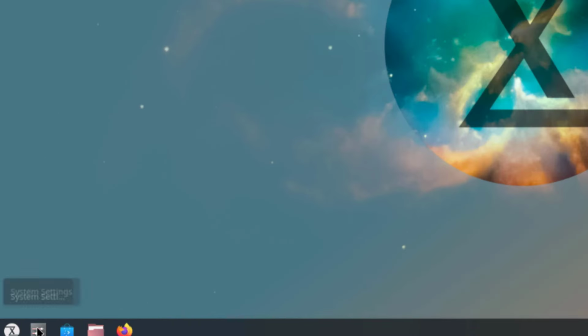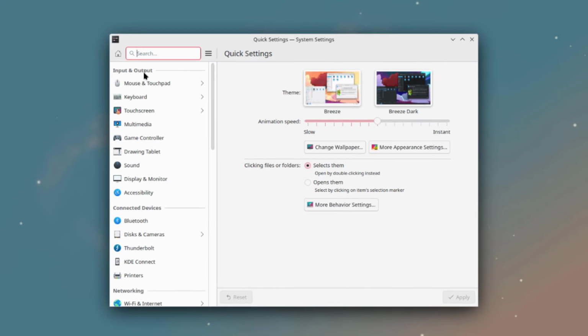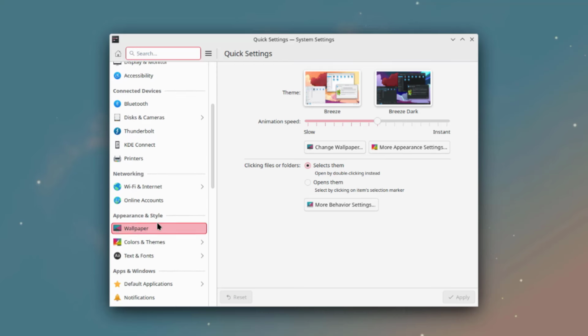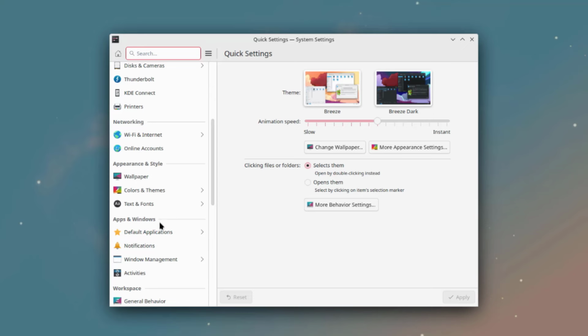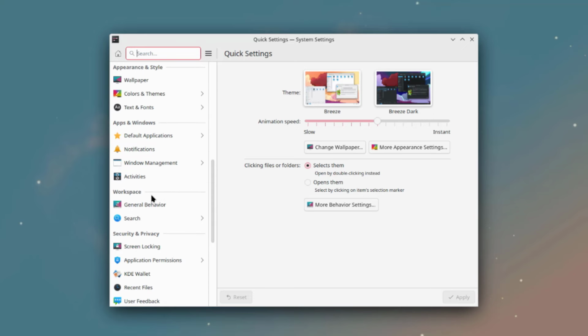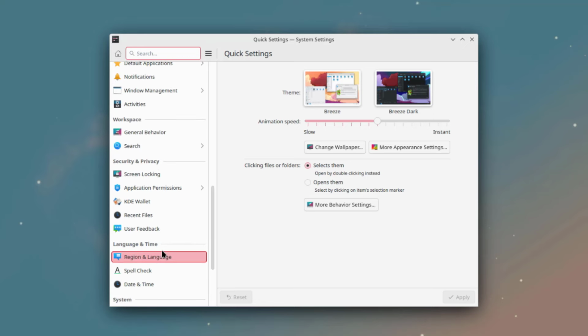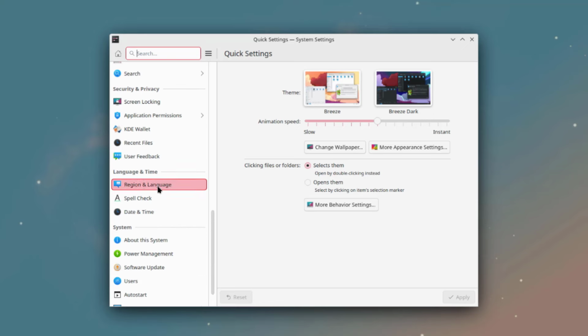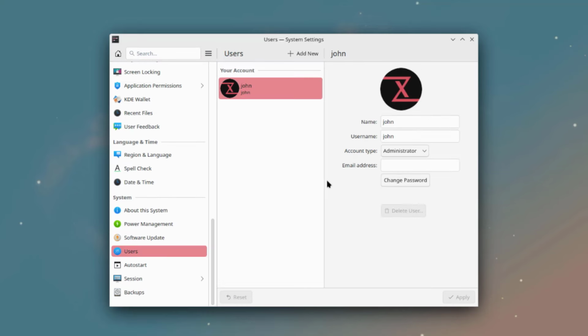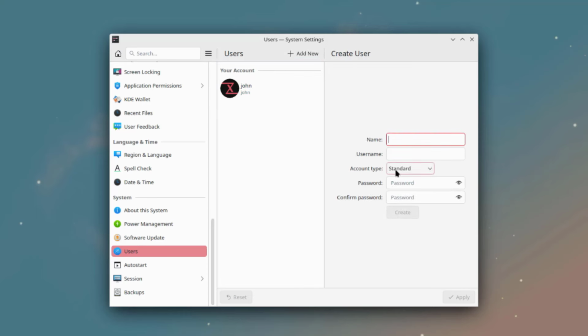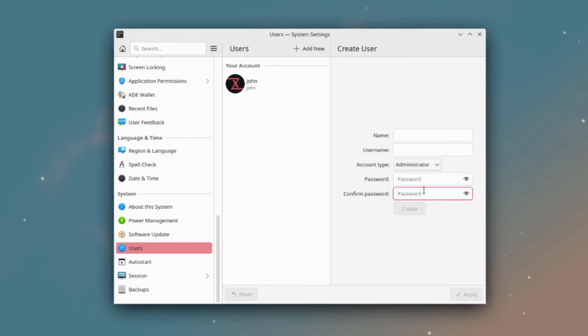So on the panel, there's the System Settings app. And they are listed by categories: input and output, connected devices, networking, appearance and style, apps and windows, workspace, security and privacy, language and time, and system. I'll click on users. So I can add a new user and make that user a standard user or administrator.